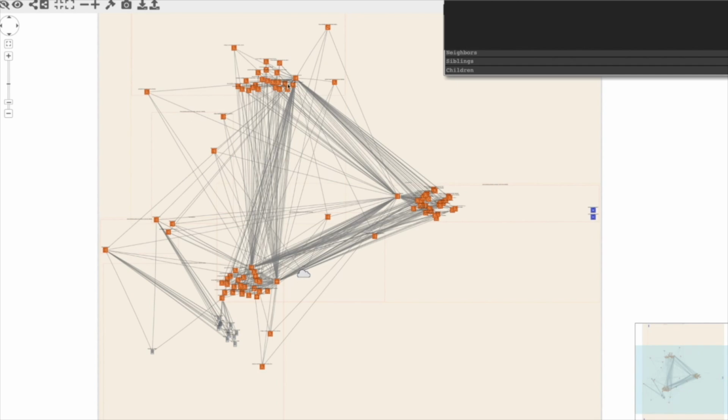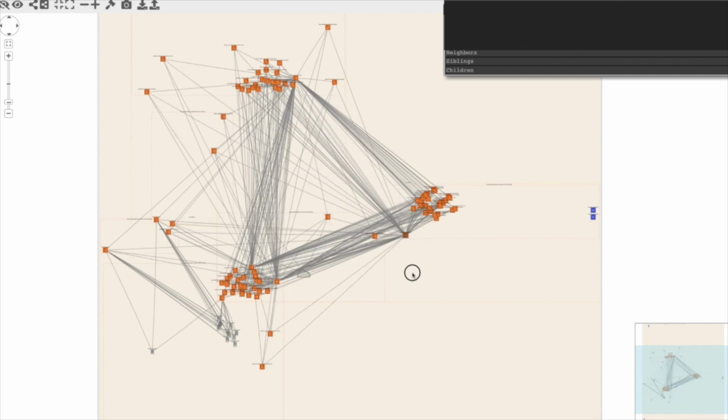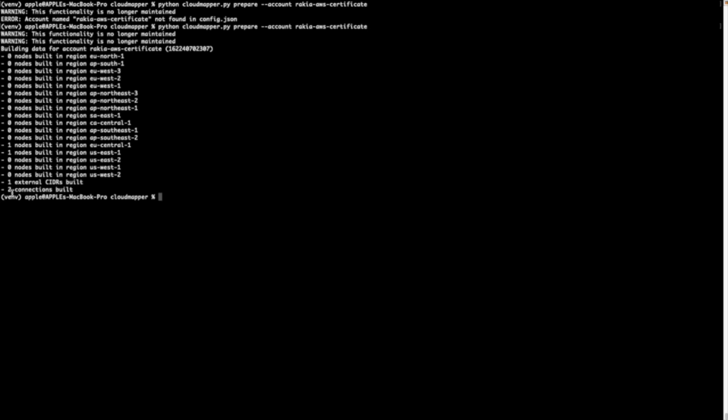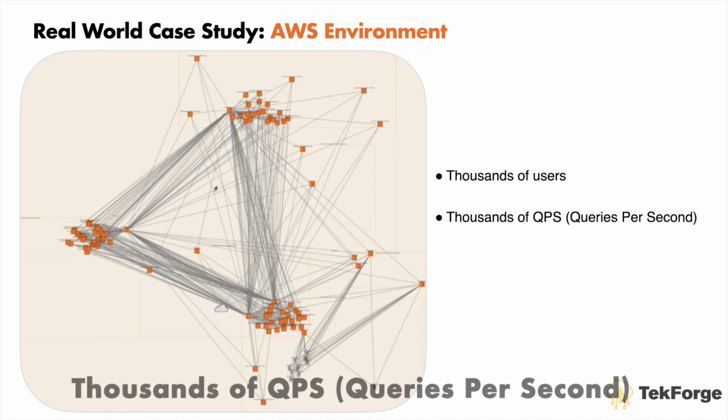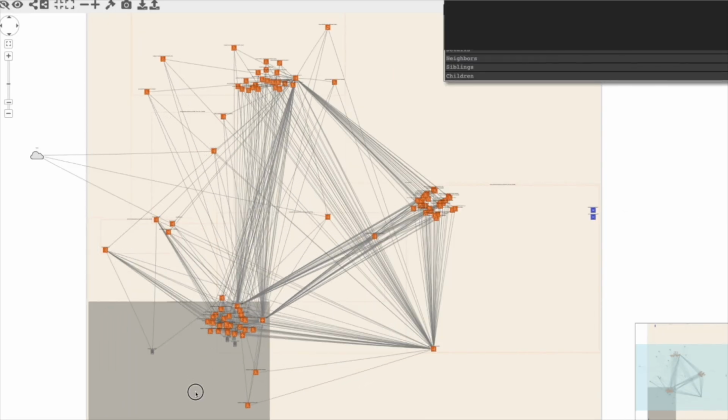Here we see an illustration of an AWS cloud environment I've generated with CloudMapper for a real-world application that has thousands of users and receives thousands of QPS, or queries per second. It's a form of a descriptive architecture.